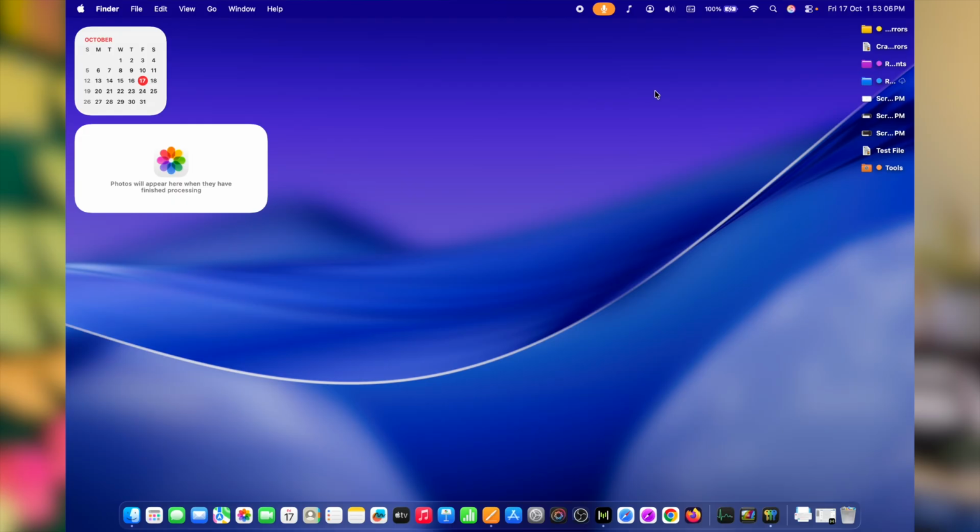I'm sure most of you have been already using Spotlight search. You can access Spotlight search by clicking on this button at the right side top corner or by pressing 2 buttons on the keyboard, command space.